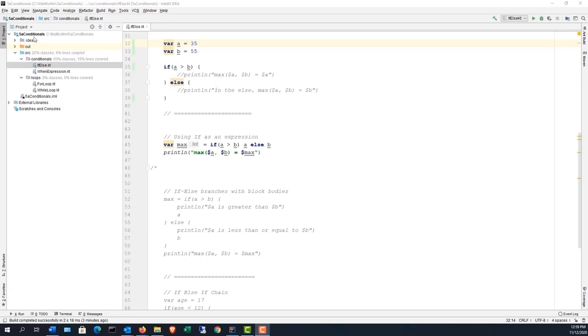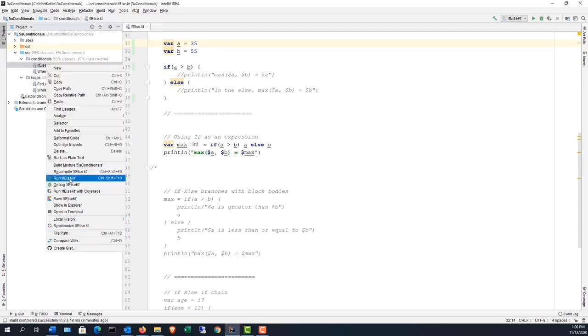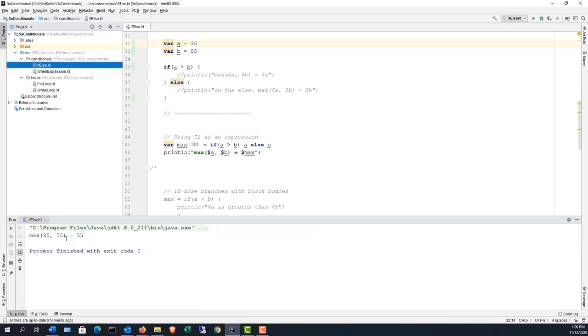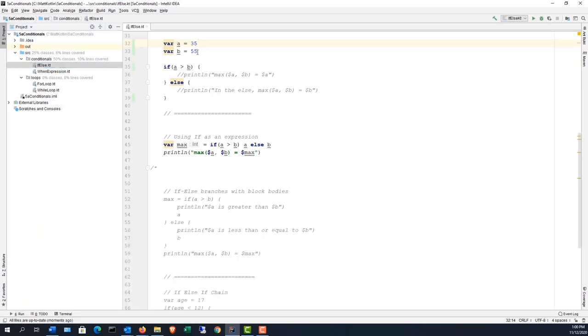Again, we'll come back over to our Kotlin project, find our current class file, and go ahead and run our class file. And we can see here that max is equal to 55. Let's make a quick change. We'll clear our console and close it. And again, let's say 75 for A. Now this if statement, A greater than B, is true, so we should see max valued at 75.